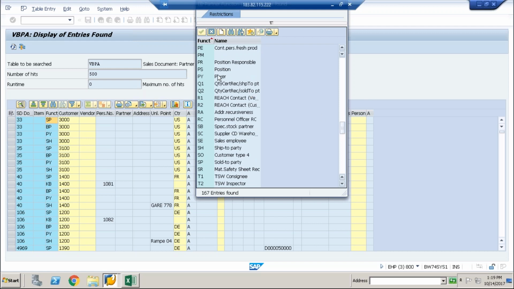So what's your PY? Payer, right? What's your SP? Sold to party. What's your SH? Ship to party. So like this you can have these many partners: supplier and so on. So many partner functions for a sales order. Based on the client's business configuration, you can see multiple partners.